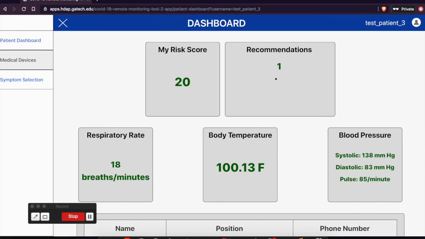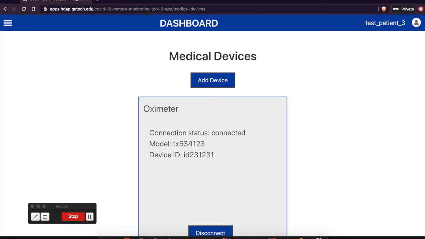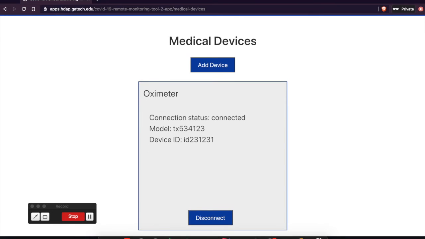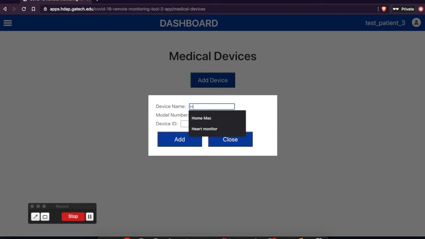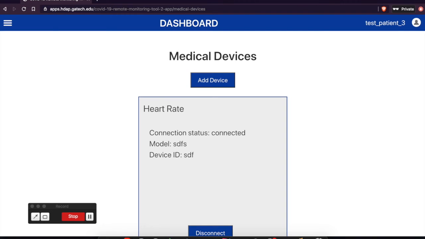If you click on the drawer right here and click on medical devices, this takes us to medical devices that are attached to a person. We can disconnect, add medical devices. We have like a heart rate, and this doesn't really matter. So I'll click add, this will add it back here.